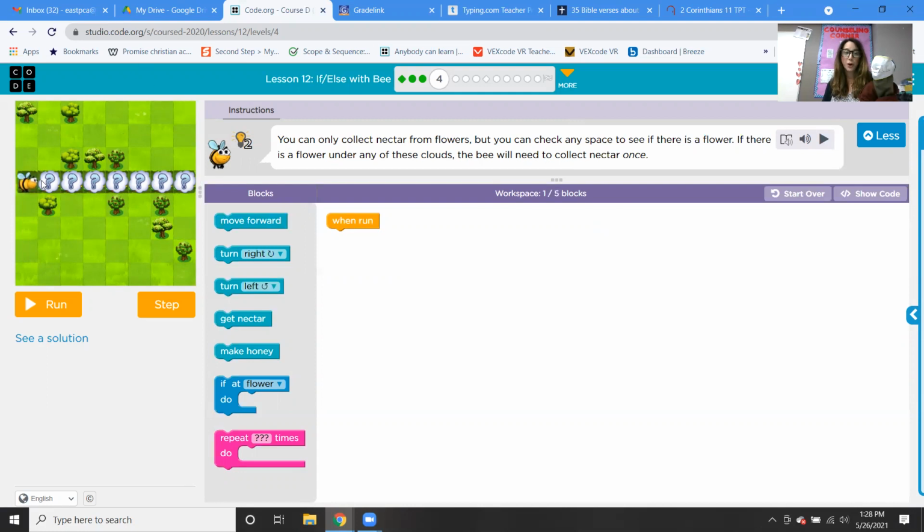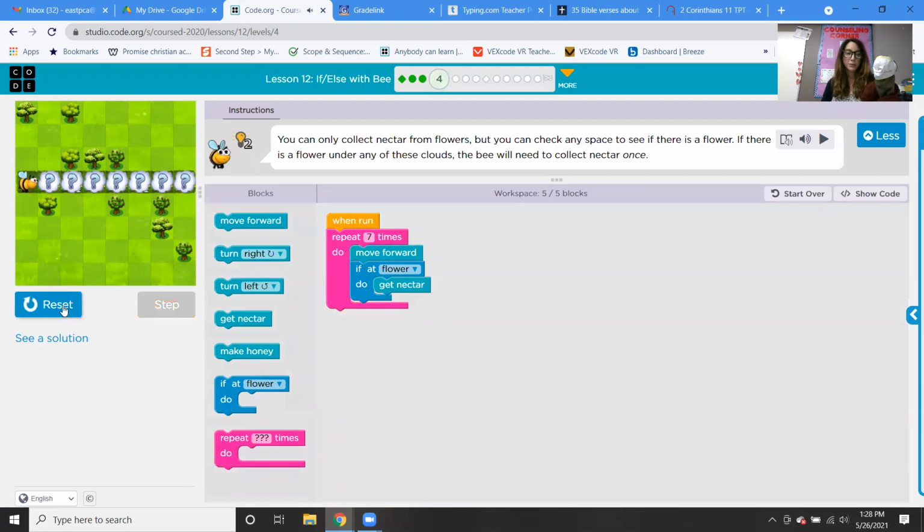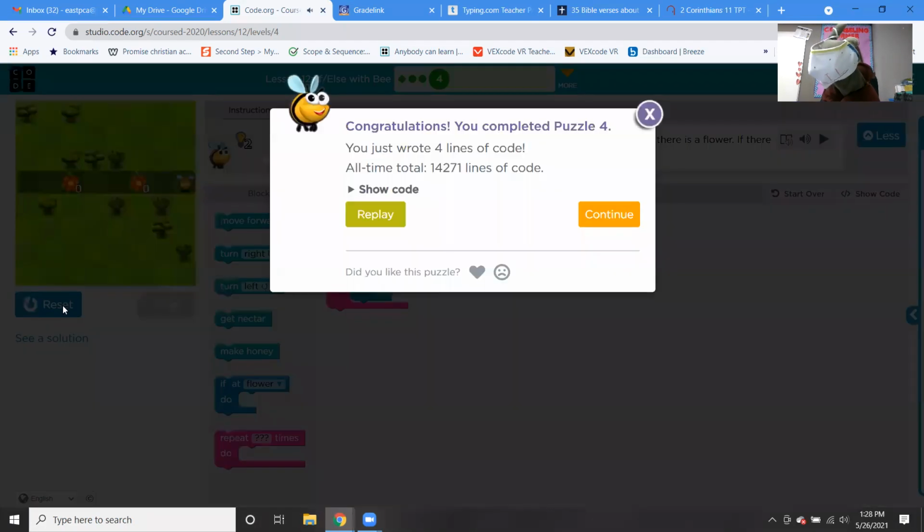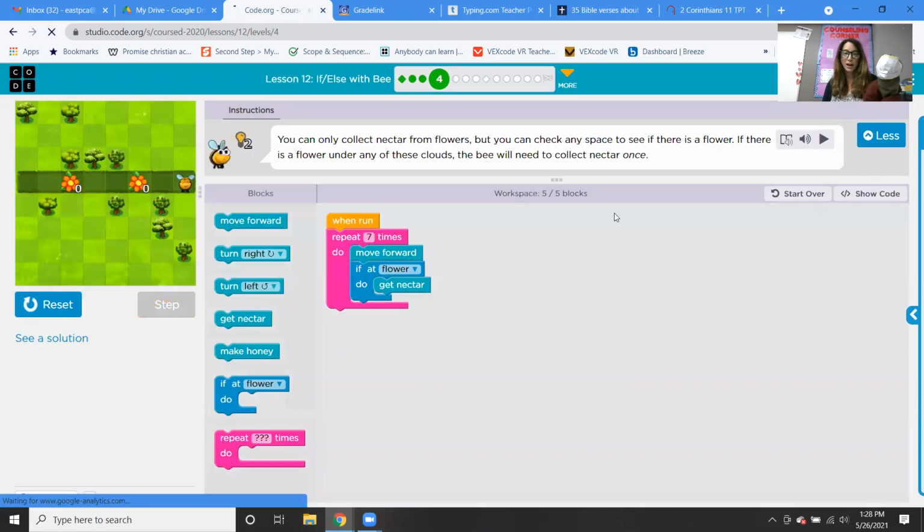So we're moving forward. If we're at a flower, then we're collecting nectar. So let's just use our repeat block. We're going to be moving forward. If we're at a flower, we're going to get nectar. So how many times will we do that? 1, 2, 3, 4, 5, 6, 7 times. Let's put in the 7, and then let's watch them go. Oh, there goes the bee. Oh, it looks like there was some nectar in some of those flowers. Yep, great job.